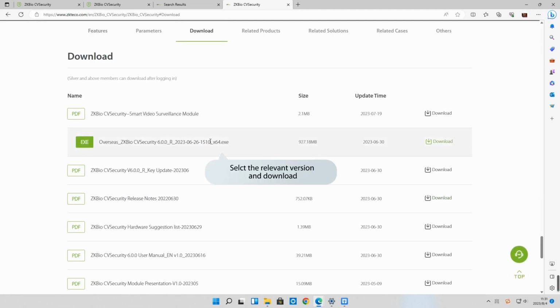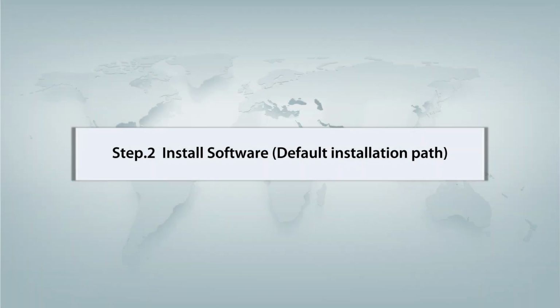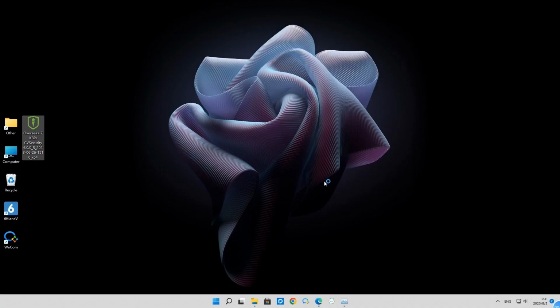Choose the relevant version for your system, initiate the download, and patiently wait for it to complete. Once downloaded, open the file. Step 2. Install software. Default installation path. Double-click the downloaded installation package.